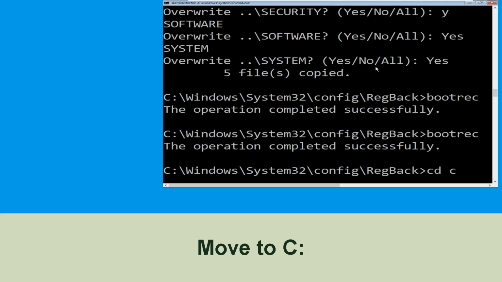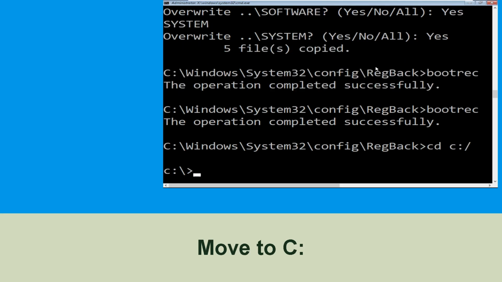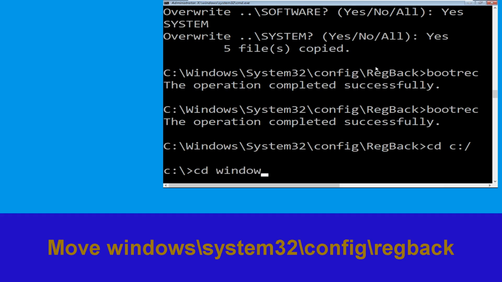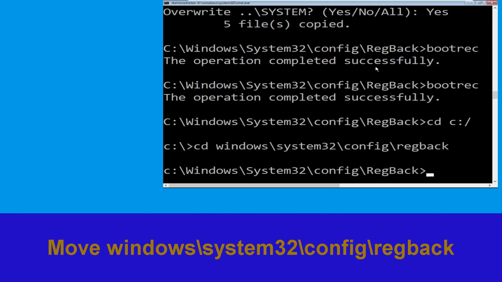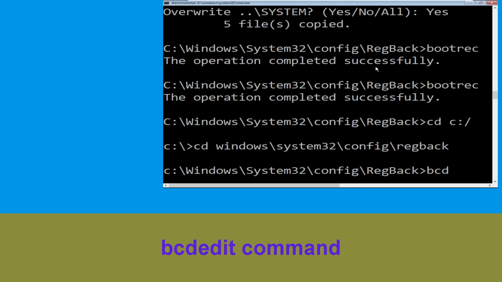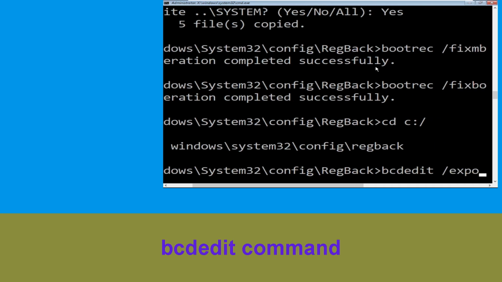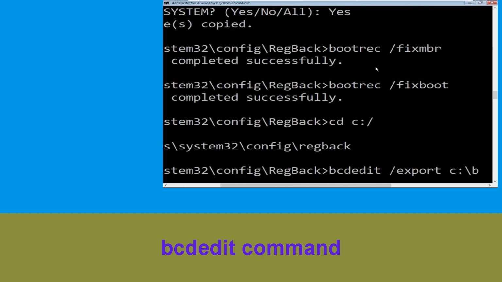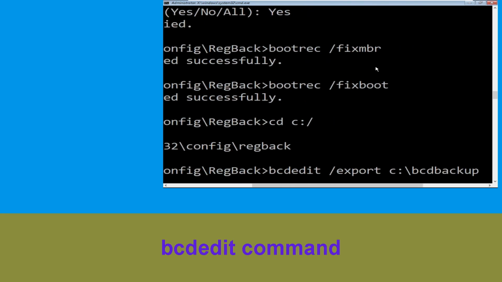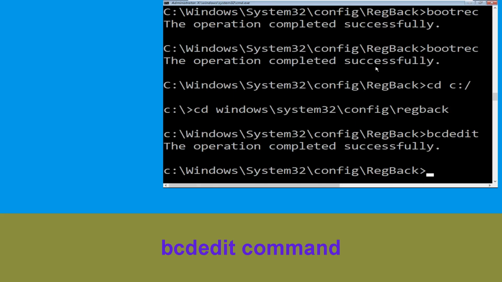Type cd c:/ and hit enter. Let's execute this command. Type cd windows/system32/config/regback. Then simply we need to hit enter to execute this command. Now type this command bcdedit /export c:/bcdbackup, then hit enter.